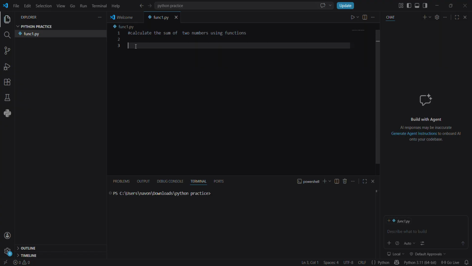At first we need to define the function block. Okay, so we start with the keyword def in Python, and now we can give a suitable name to our function. Suppose we are calculating the sum, so we give the function name as, suppose, calculate_sum. Okay, so this is a function name, and then the parenthesis will begin.